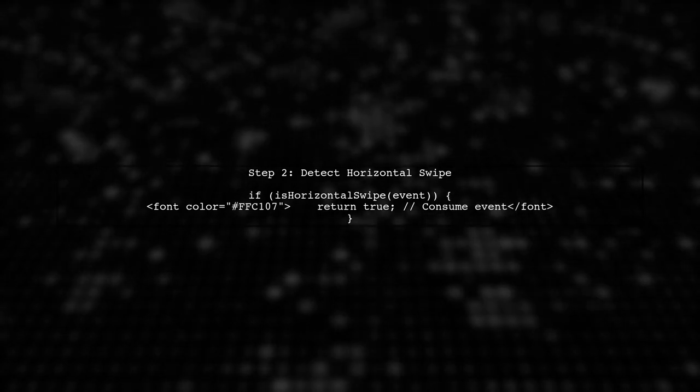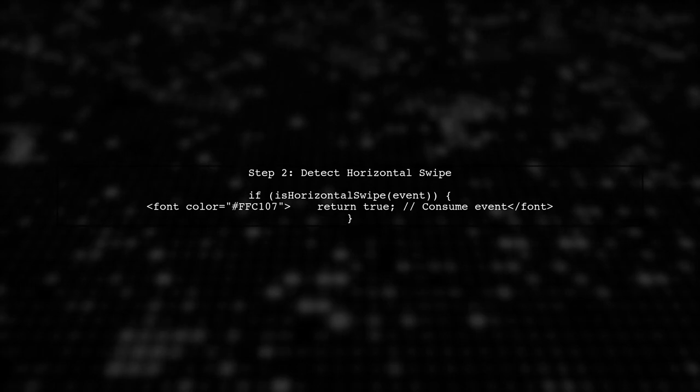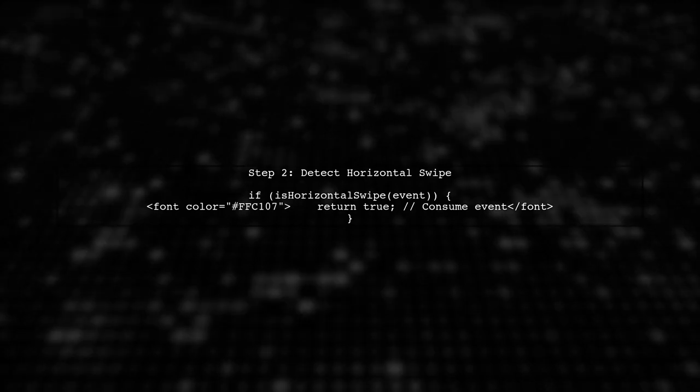Next, we can implement a method to determine if the touch event is a horizontal swipe. If it is, we will consume the event, preventing it from reaching the tab layout.